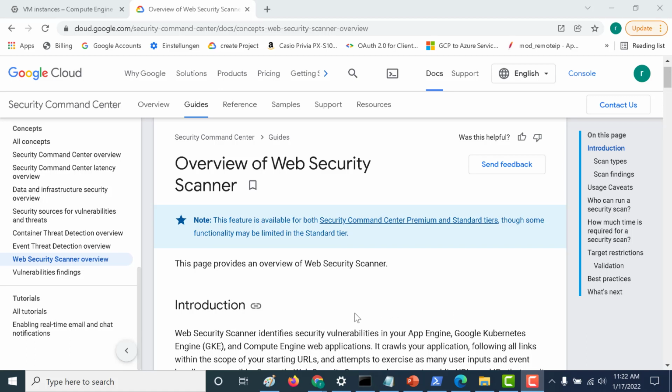In this particular chapter, we'll talk about the web security scanner that is available in GCP. Now, using your web security scanner, you can scan for vulnerabilities in your App Engine, your Kubernetes, or even in your Compute Engine if you're running a web application. What it does is it crawls through your application and sees if there are any vulnerabilities present. And if there are, then it'll show you the details of all the vulnerabilities present.